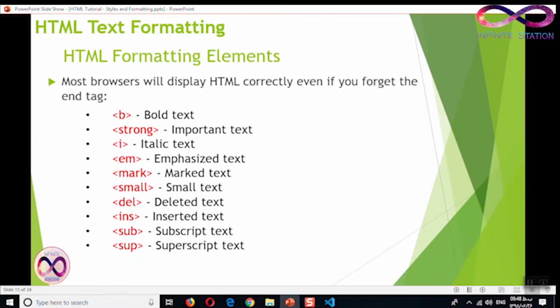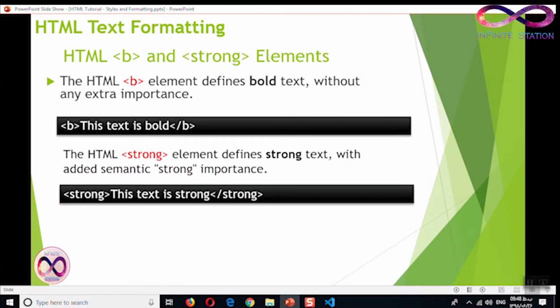Most browsers will display HTML correctly even if you forget the end tag. B, bold text. Strong, important text. I, italic text. EM, emphasized text. Mark, marked text. Small, small text. Del, deleted text. Ins, inserted text. Sub, subscript text. Sup, superscript text.